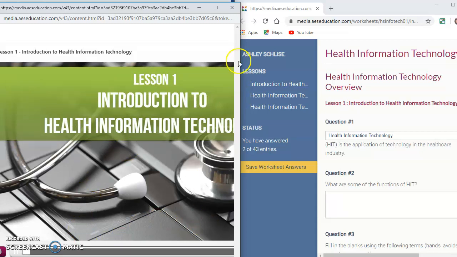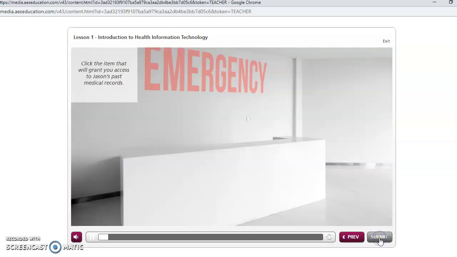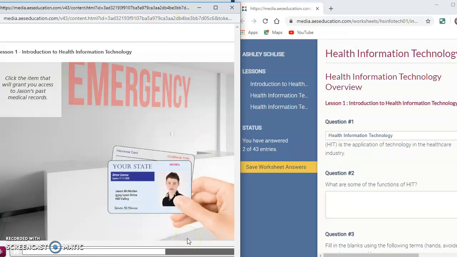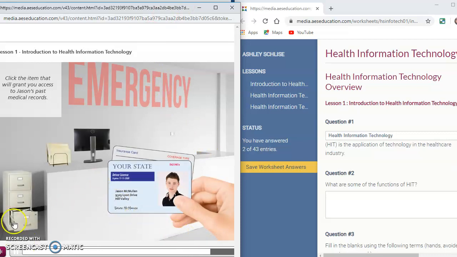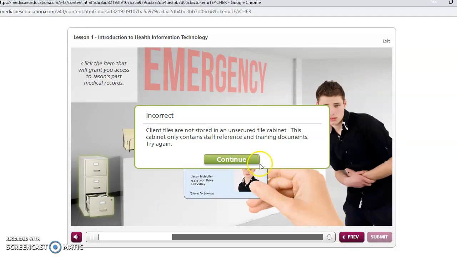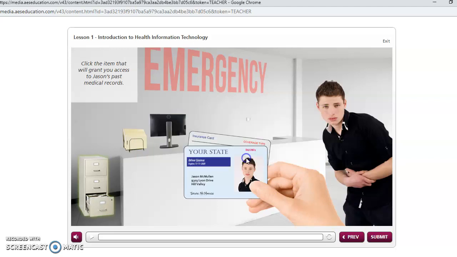This is one of the more interactive ones, where it's not just PowerPoint, and it's going to play through. Each time, you can barely see it, but there's green highlighting. If you click on, let's say, where are you going to go? We're going to go to the filing cabinet. There is a submit button, and it's going to tell us, no, client's files are not stored in an unsecured filing cabinet. Try again. So then you'd have to figure out which of these it was in.